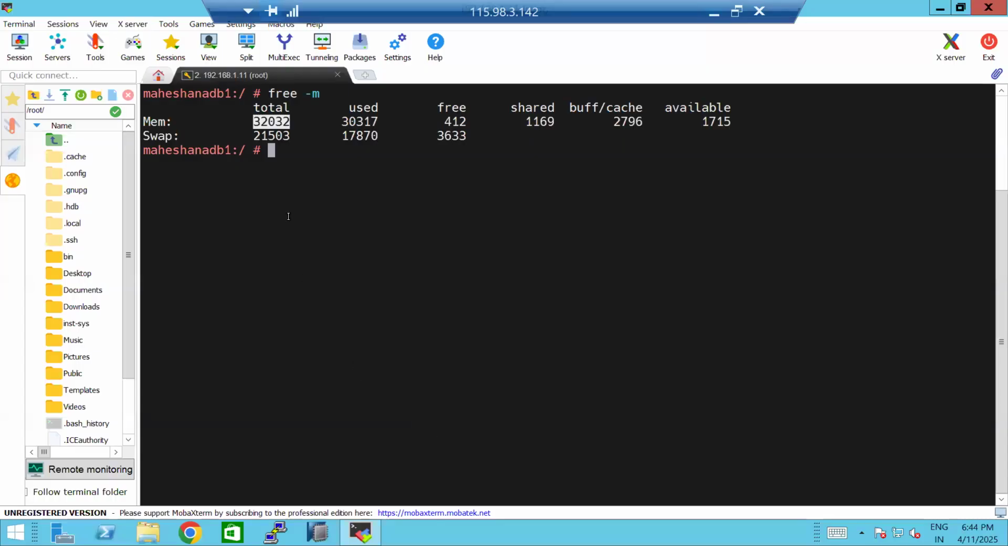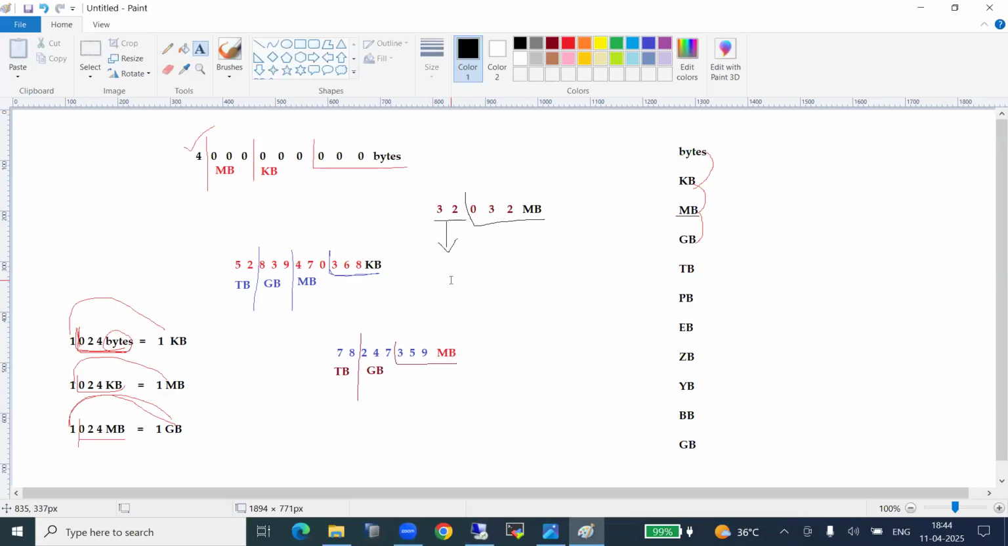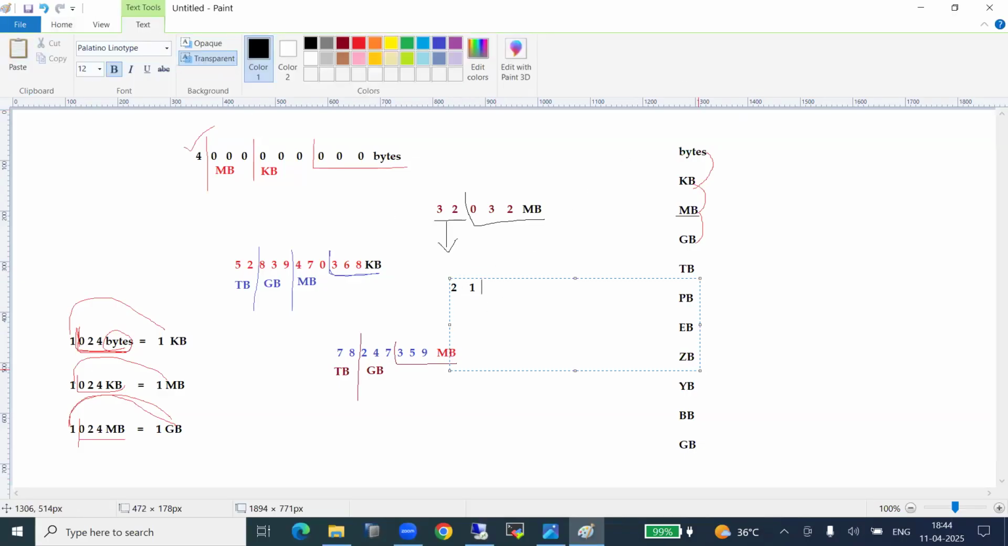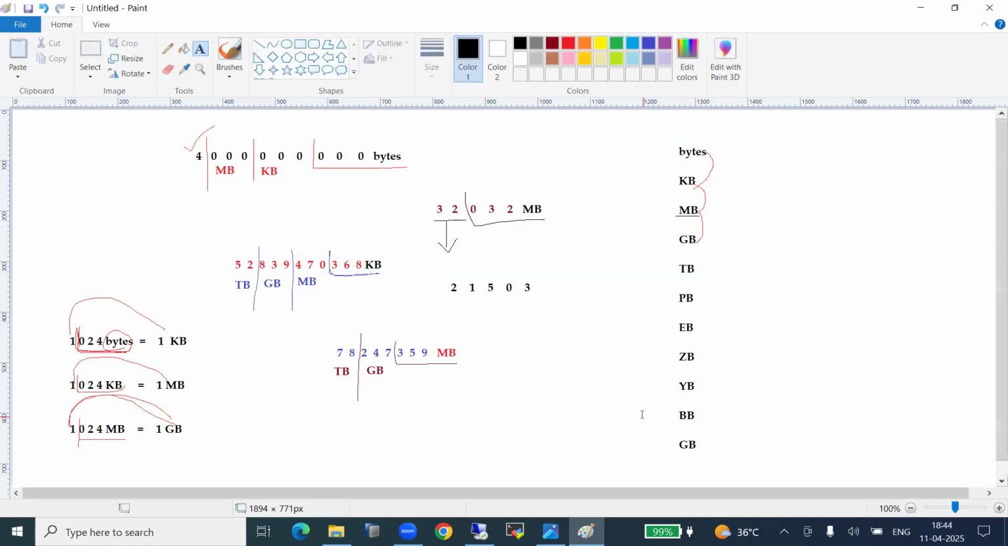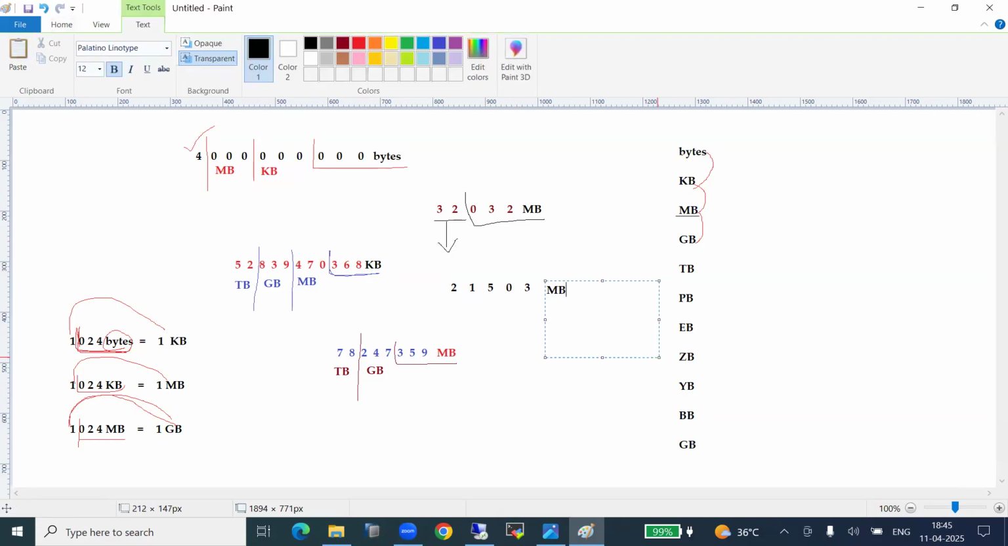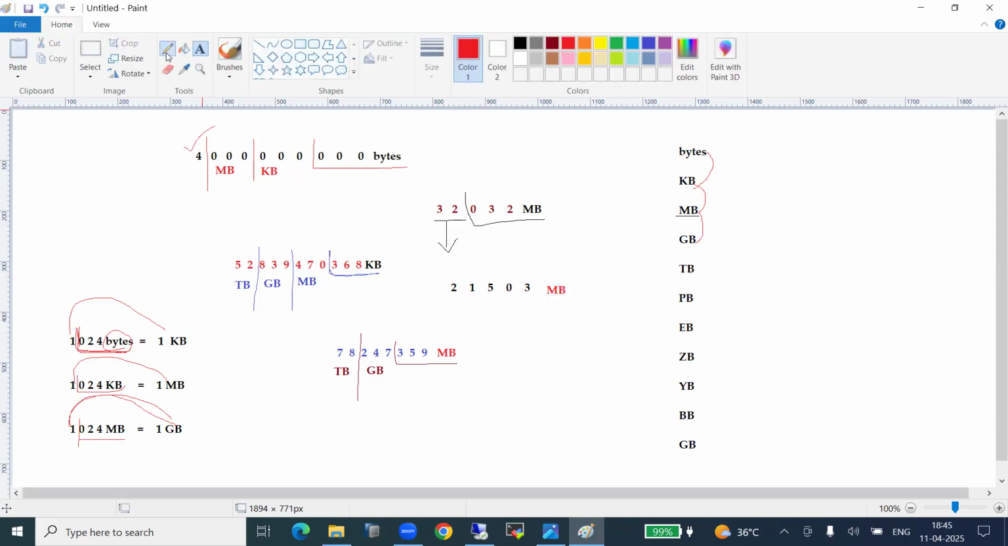In the same way, your swap memory is 21503. So it is also in megabytes. The units are megabytes. So again, divide by 3 and cut the last 3 digits to get the given units. So 21 is left. After megabytes, what do we have? Gigabytes. It's 21 GB.